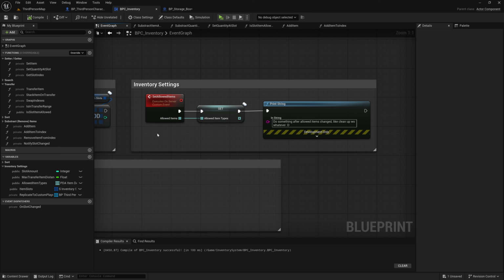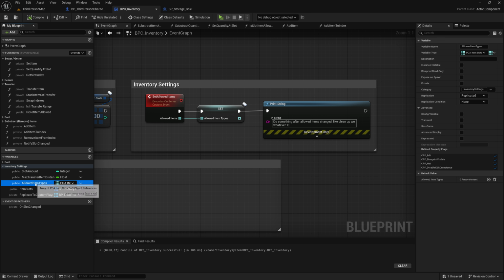To prevent that, and to make sure the event is always used, we go back to the variable AllowedItemTypes and set its access to private. That way, it can only be changed through the proper interface.